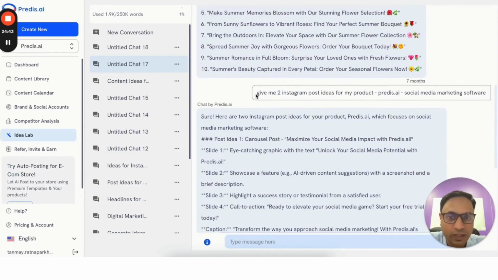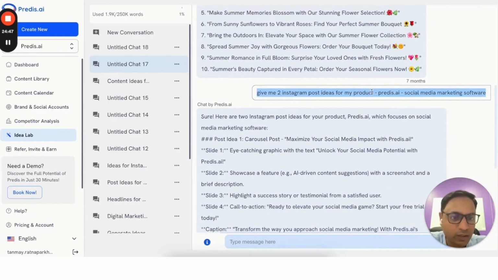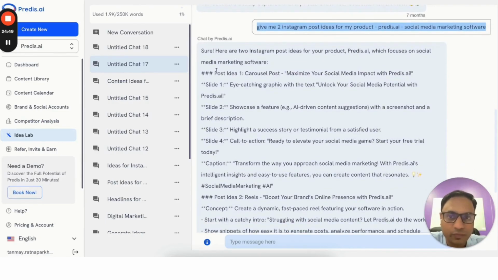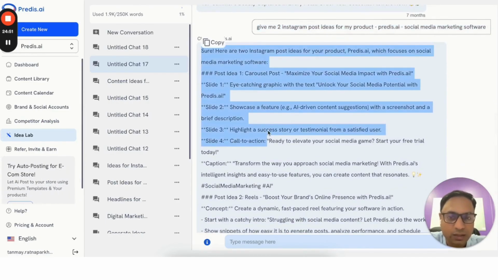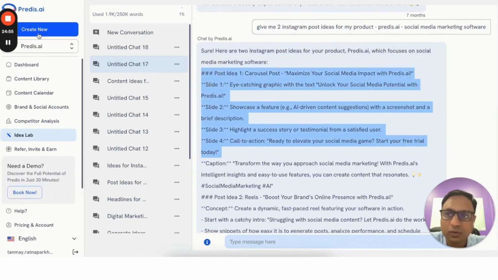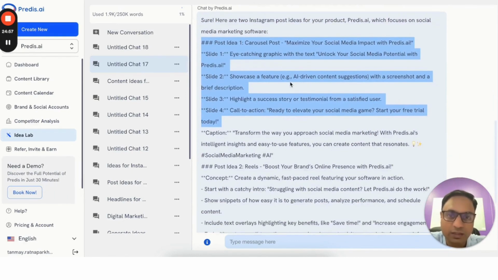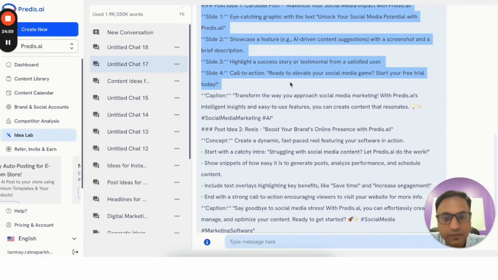You could give any sort of input. Let's say, give me 2 Instagram post ideas for my product, and it will generate some post ideas. Now I could copy this from here, go to the create new section, paste it and start generating content. This way it helps you brainstorm a lot.